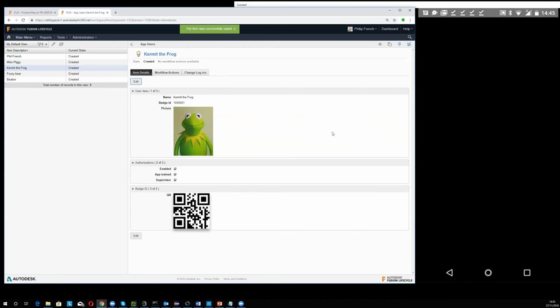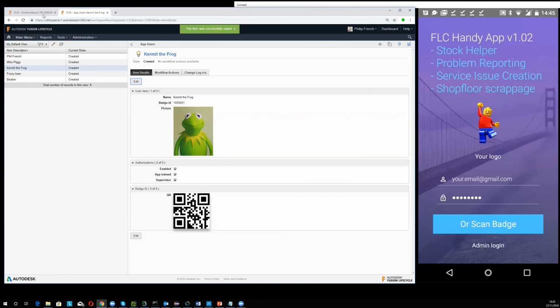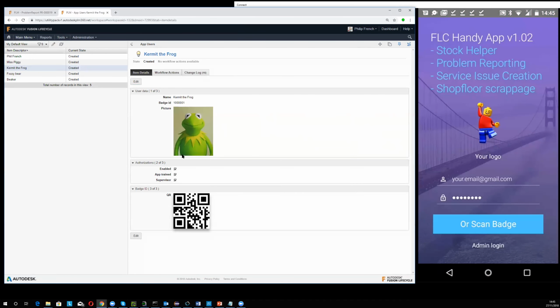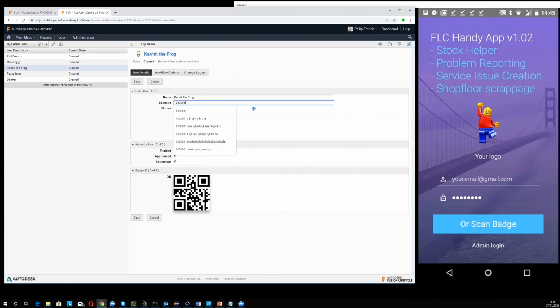On the left, we can see two workspaces, the problem reports, we come to that in a minute, and in this tab, we can see the users. So each user has got a picture, he's got a badge ID, he's got a name. He has a QR code. This is generated using a computed field. This is live. We can put some data in, and you will see the QR code updated.